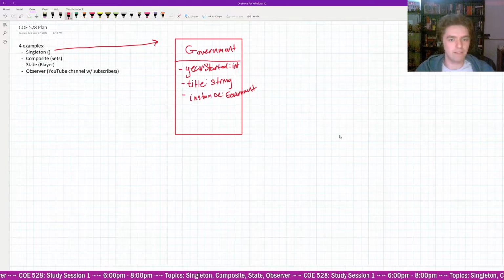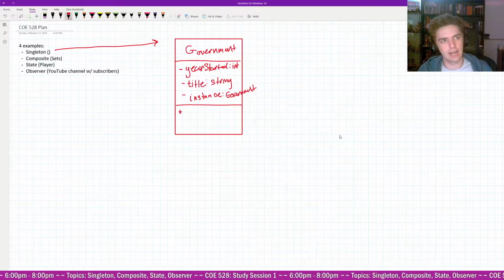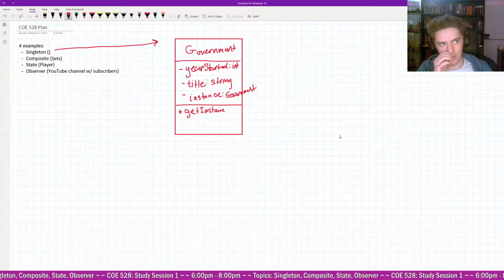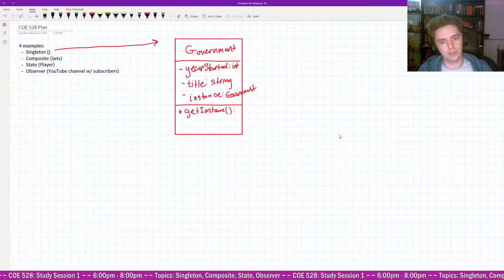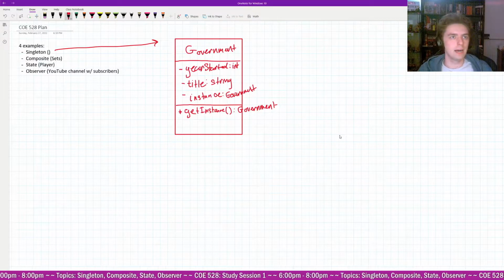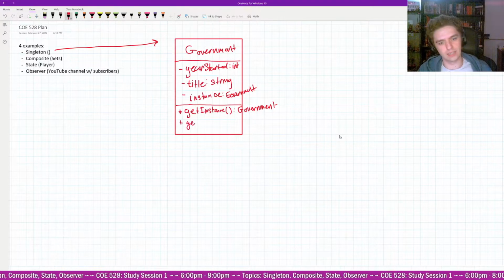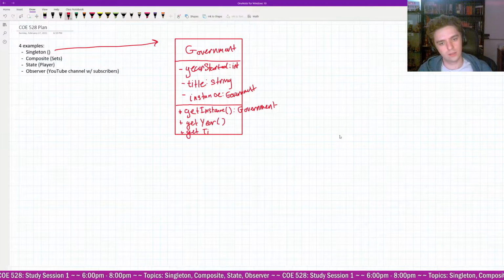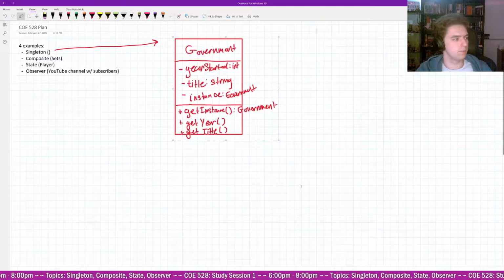And then we have the methods. The one that makes it a singleton is our public static getInstance, which will return a government object. Then I have get year started and get title, but I'll just write that as get year and get title. Again, I won't do the UML diagram for all of them, but this was simple here.